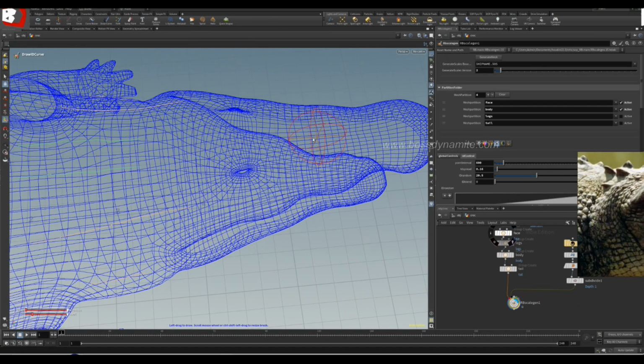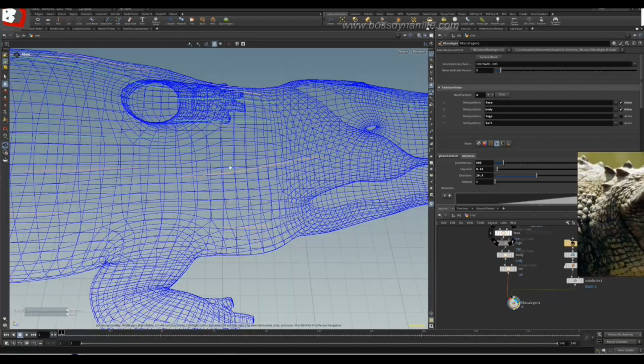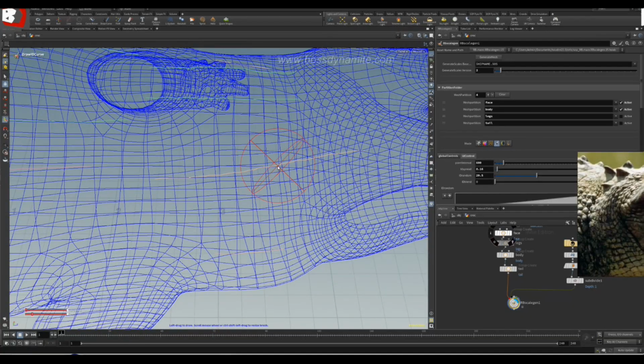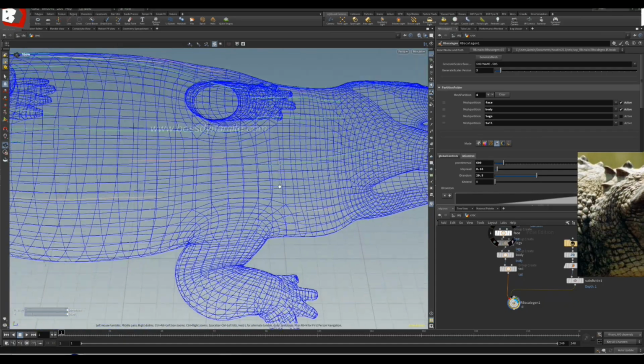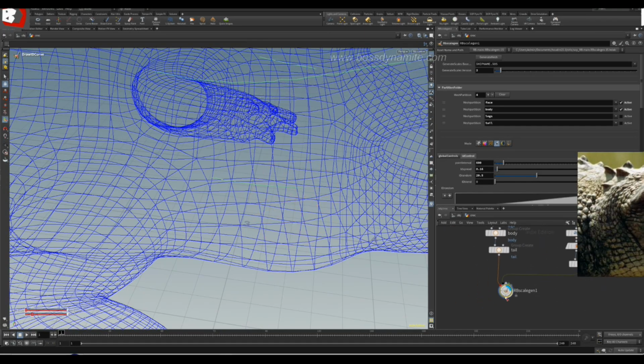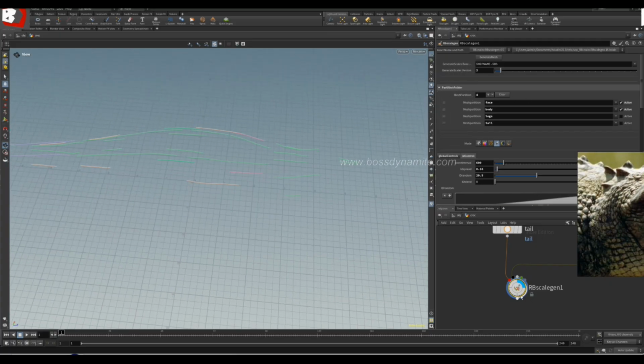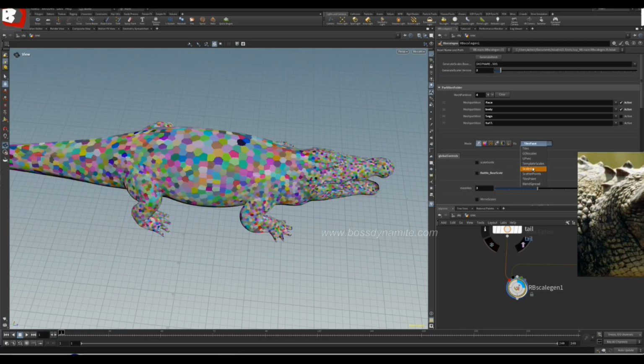Here I will go for 4. And here also I will need 4, which is a bit more subtle. Set ID to 4. And yeah, so let's take a look at scale slow to get an idea.